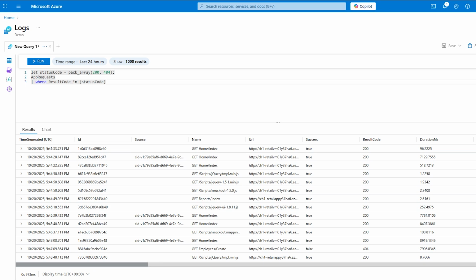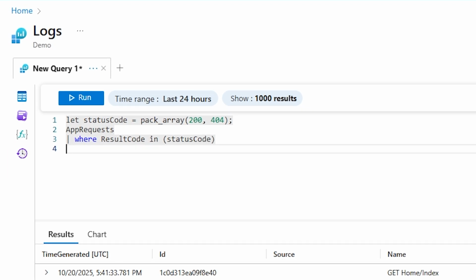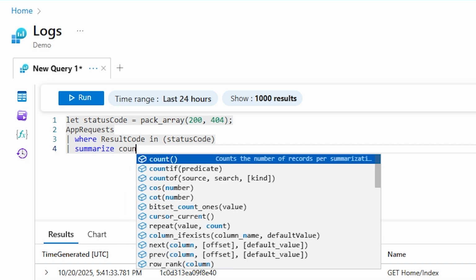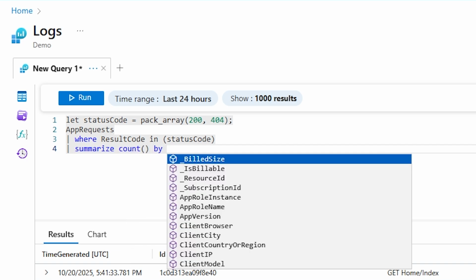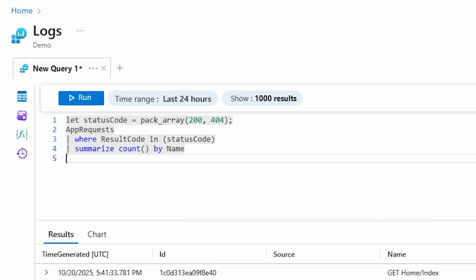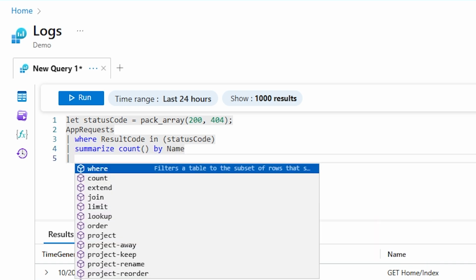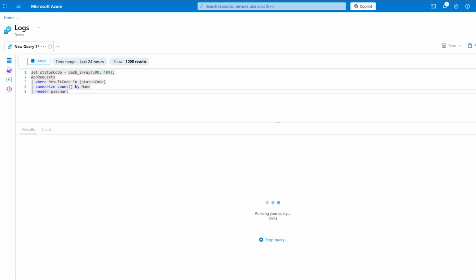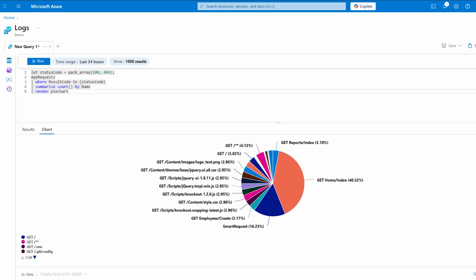And the last thing I need to mention to you guys is that we can also render charts by doing the following. So we can do, let's say, summarize count by, and then we can do, let's say, name as an example. And then what we can do is we can render a pie chart. And as you can see, it will render a pie chart for us and show us all the directories that are accessed the most.